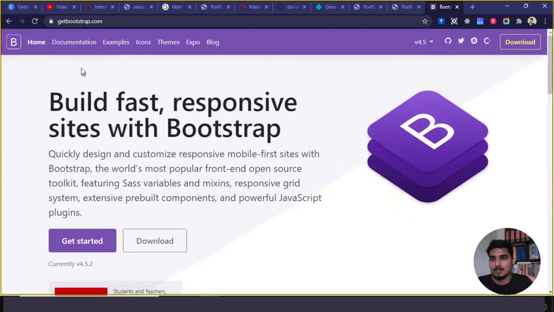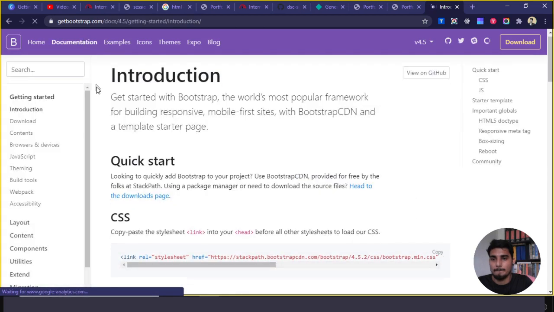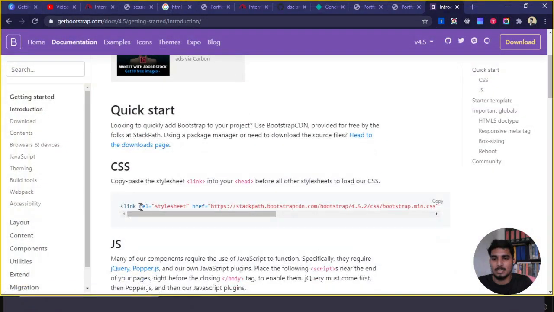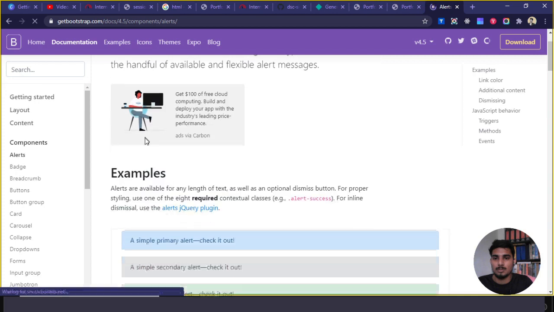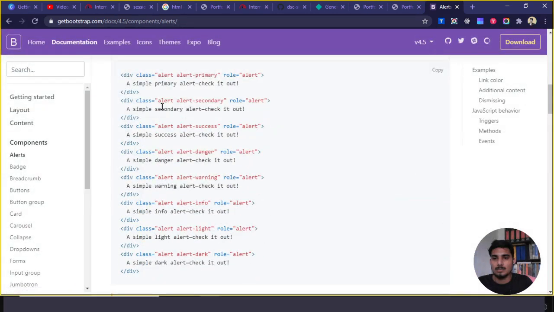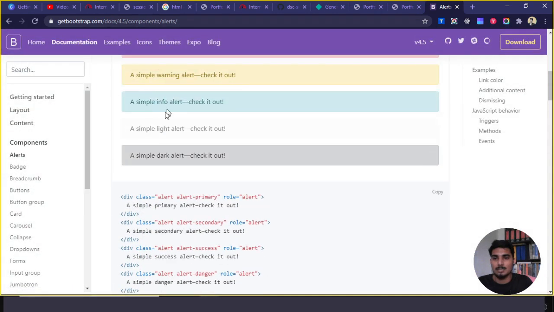Like, let's see the documentation here. So we just need to add this CSS file here. We just copy paste it, just like we did with Font Awesome. We just add this Bootstrap link tag here, and then if you go to the documentation of the components, you can create all the components just by using these classes in your HTML, and boom, no need to write CSS.